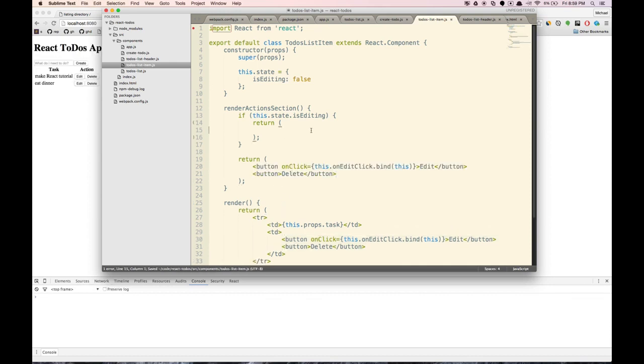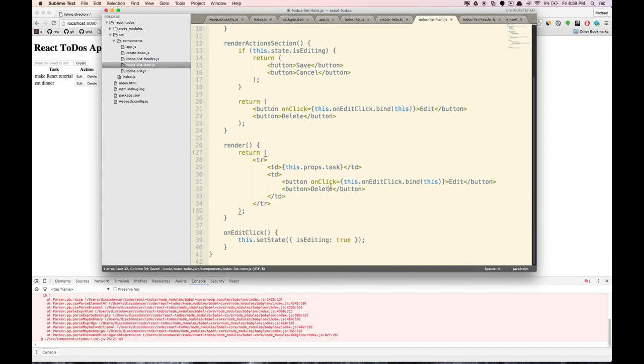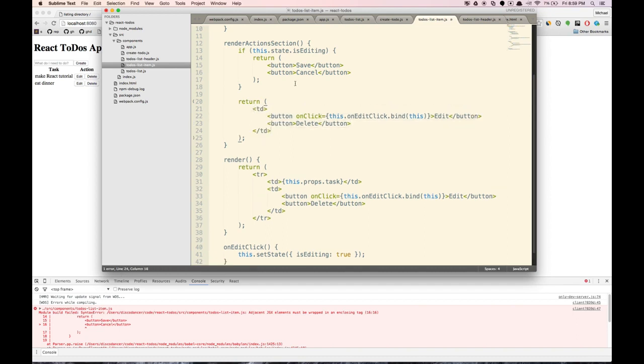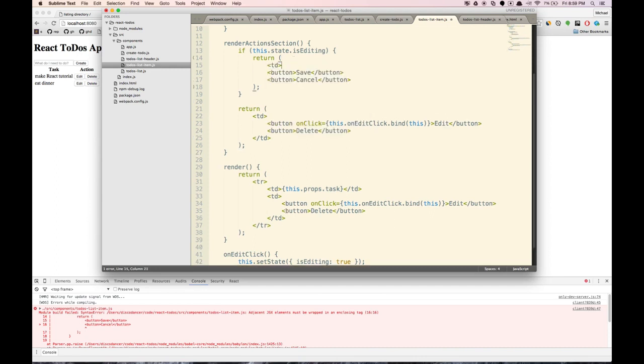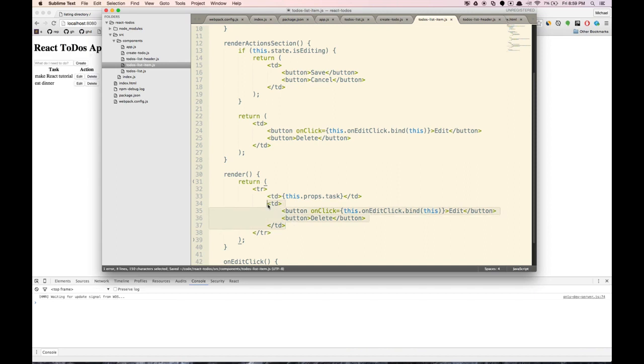And if it's in the editing state, we want to return other stuff. So we want to return the save and cancel button. And let's get rid of this on click here for now. And then inside of here, you'll see it's kind of reloading as we go along. Oh, we need the TD here actually, because remember what I said about needing opening and closing tags? You can't just have two elements here. They need to be wrapped by something. So let's put a TD around these. And okay, so now let's put here, this is going to be this dot render action section.